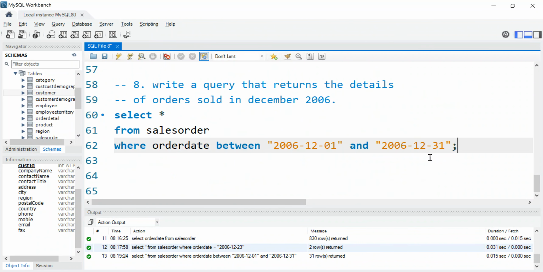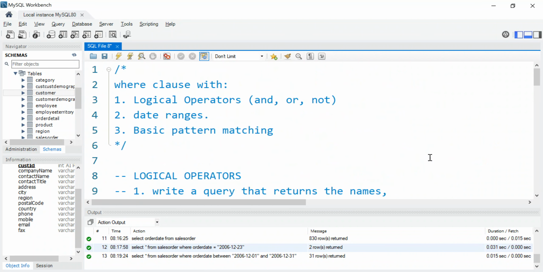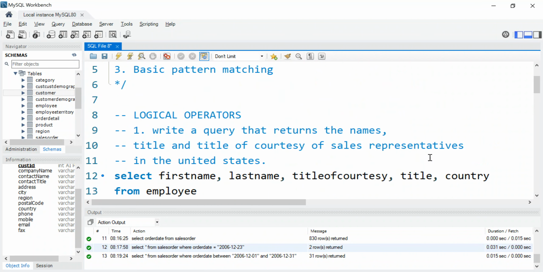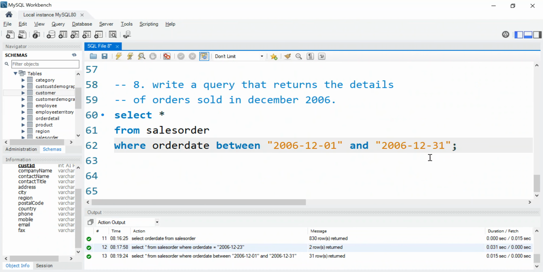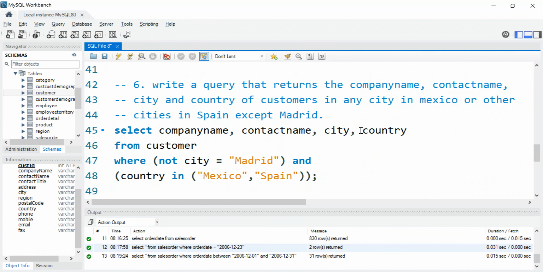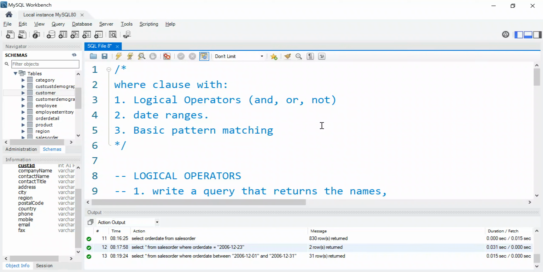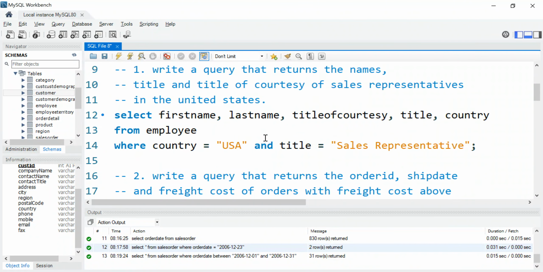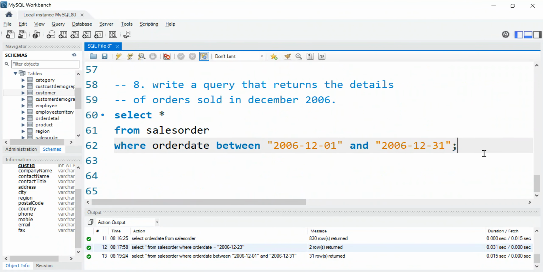As we proceed in the course, you are going to see much more effective ways of handling dates with functions, like the month function, year function, last day function, and stuff like that. But basically, this is the basics of handling date ranges. Now, the next thing we want to look at, which is the last thing in this lesson today, is pattern matching.